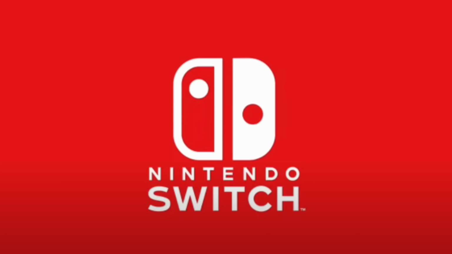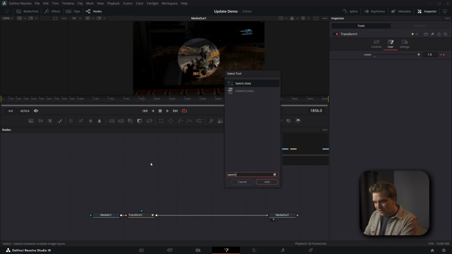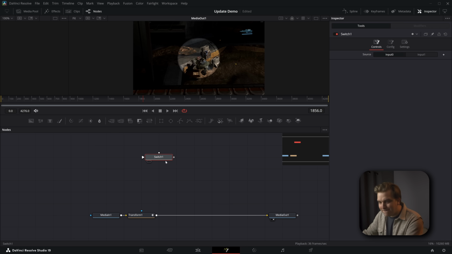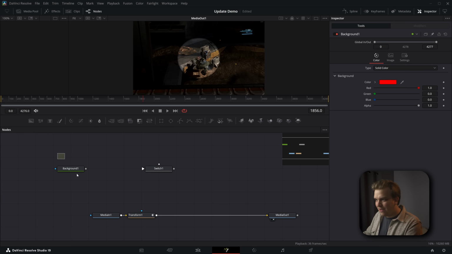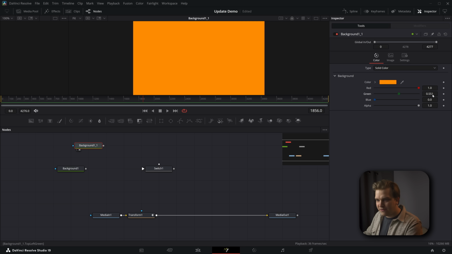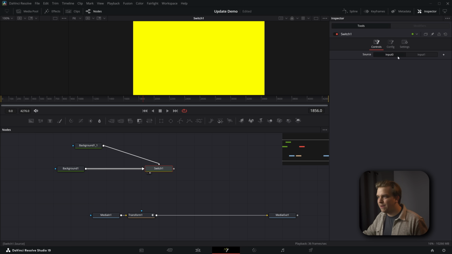I'm not sure where this will be most useful, but it's cool. But that is not the big thing I wanted to show you. The thing I want to show you on a bare bones level before I make a follow-up video all about it is Switch. Not that switch. It's a node. If I can spell. Switch. Oh boy. If I make a red background and then a green or yellow background, I plug those into Switch. I look at the Switch and boom, I have input zero, input one. Hey, it goes back and forth.